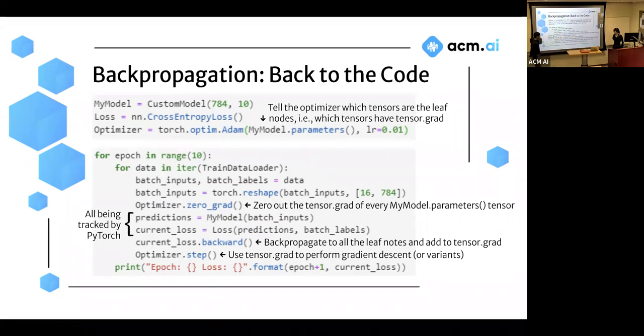And then we take our inputs, we pass them through our model, and we get our predictions. And again, everything here is being tracked by PyTorch with that computation graph. And then we take our predictions and put them into the loss with our labels, and we calculate our cross entropy loss, whatever loss we're using.